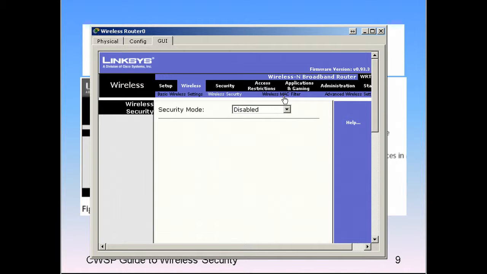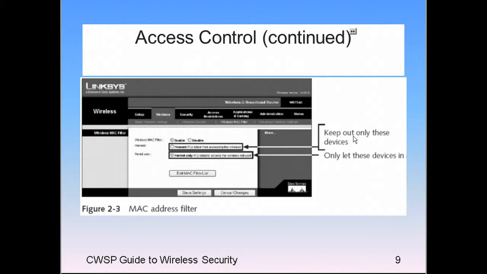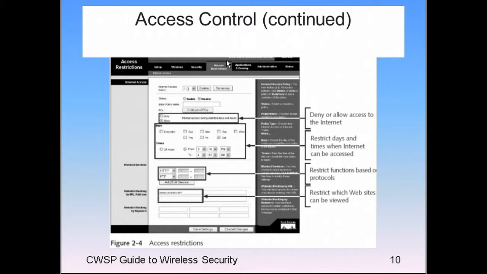So we looked at MAC filtering here, and then we have advanced wireless authentication type, and in this simulator, this is one that we're not really going to use, because we don't have it authenticated. The grayed out means that it's not going to be available to me. So keep out only those devices. This is the MAC filter that we looked at. Keep them out or let them in, whichever way you want to do it. Access control, deny or allow access to the internet, and we can do a number of filters with the router.